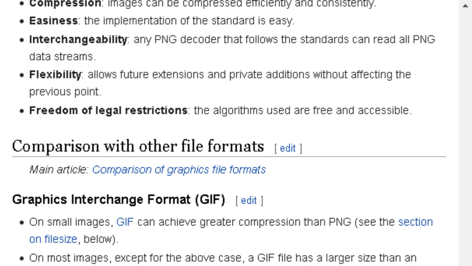Bullet point. Interchangeability. Any PNG decoder that follows the standards can read all PNG data streams. Bullet point. Flexibility. Allows future extensions and private editions without affecting the previous point. Bullet point. Freedom of legal restrictions. The algorithms used are free and accessible.